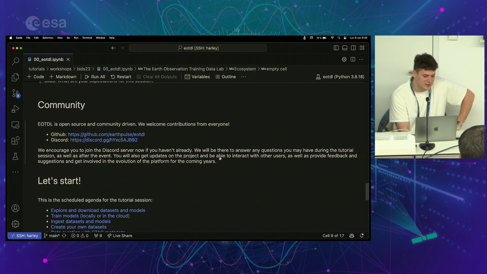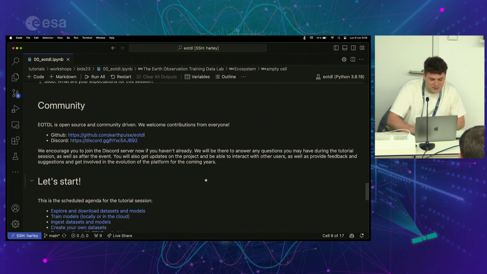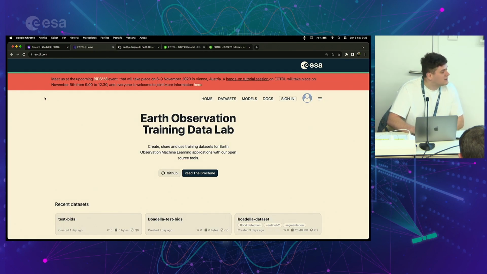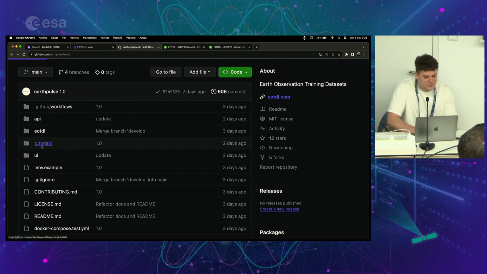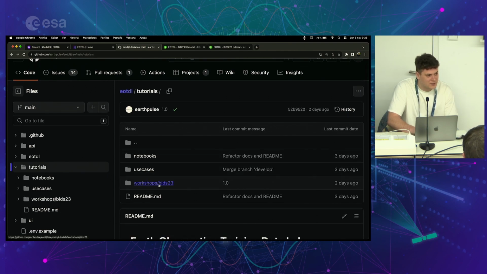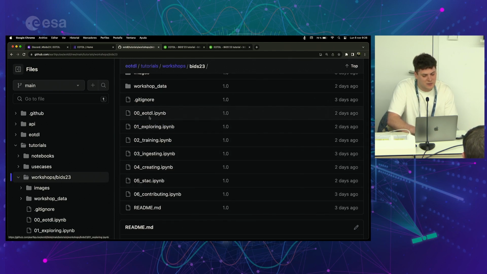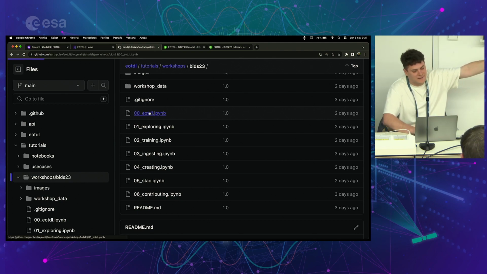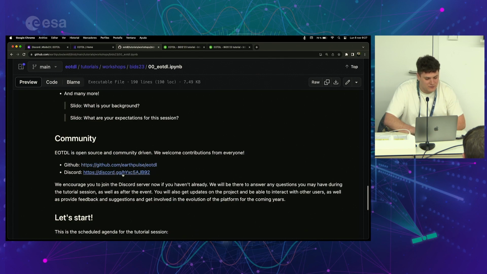And also, the other way is to keep track of our GitHub. In answer to your previous question, you can go there, to the GitHub repository. You can find the link directly on our website. So at EOTDL.com, you click on the GitHub button, and it will open the repository. If you go to the folder called tutorials, workshops, BiDS'23, here you have the same notebooks that I am showing right now, okay? So if you click on the one that's called 00 EOTDL, here you will find the links to Discord, for example, if you want to join now. Yes?